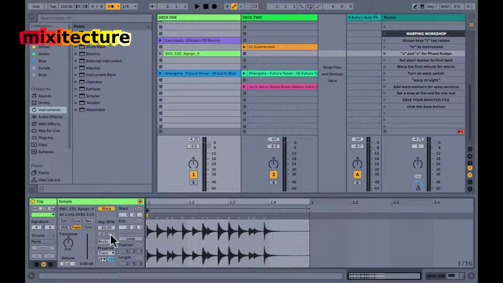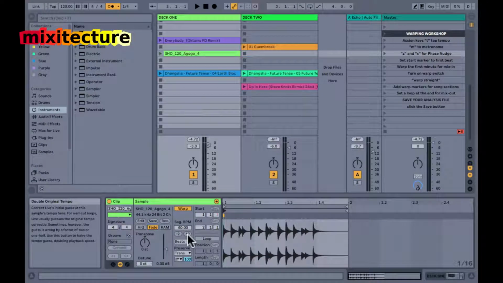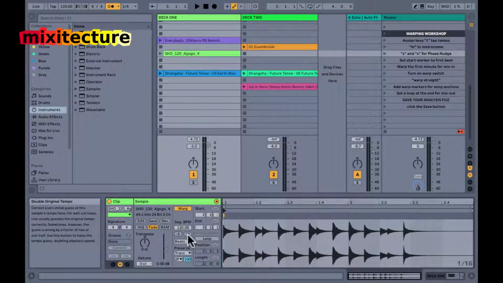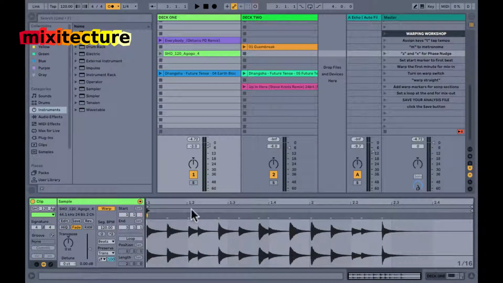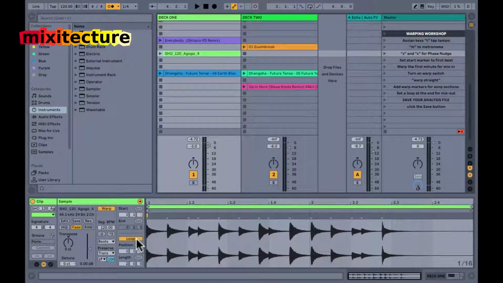It says 60 BPM. I know it's not 60 BPM, so I'm going to hit the double button. That button is called double original tempo. Doink. Because I know it's not a 60 BPM track. Now let's listen to the warped version with the metronome. Okay, what do you notice on the downbeat of bar 2?